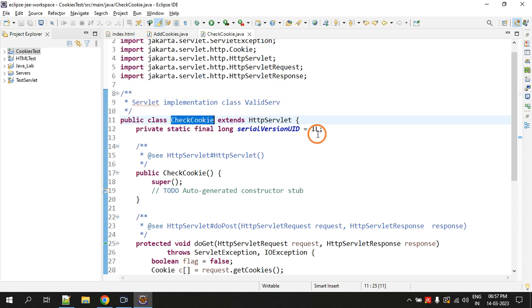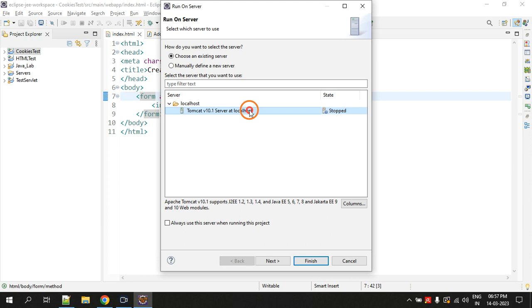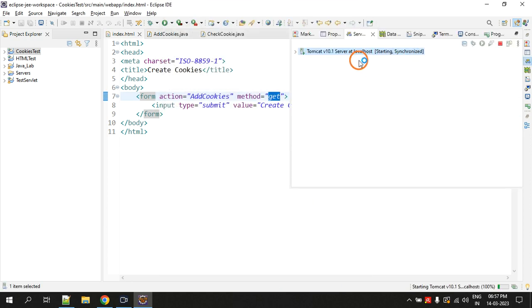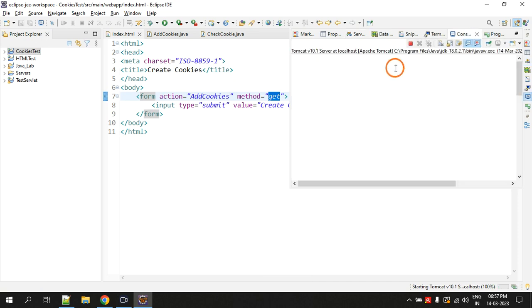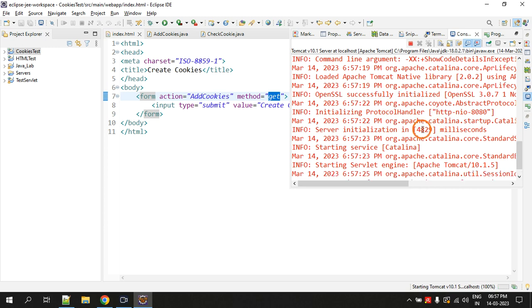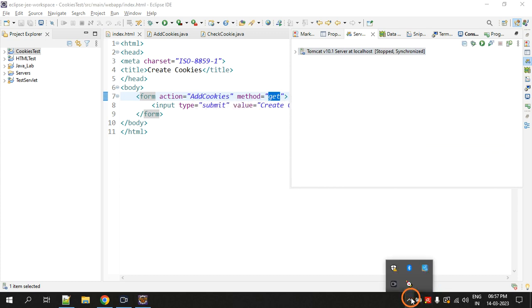So I think I am clear. Now let's run this. So index.html, run, select the server, finish. The server is starting. You will get some messages in the console like this. It has failed to start. Let me see what is the problem.